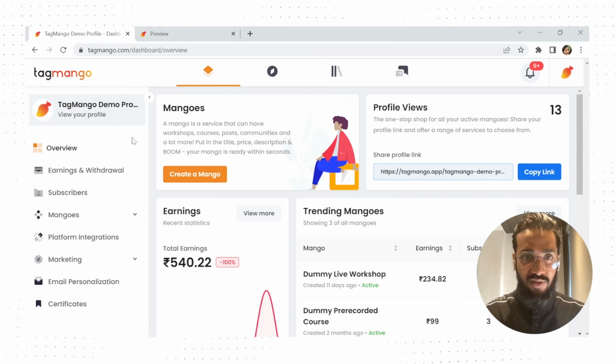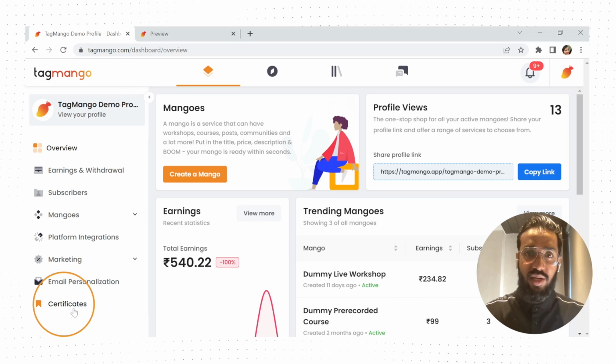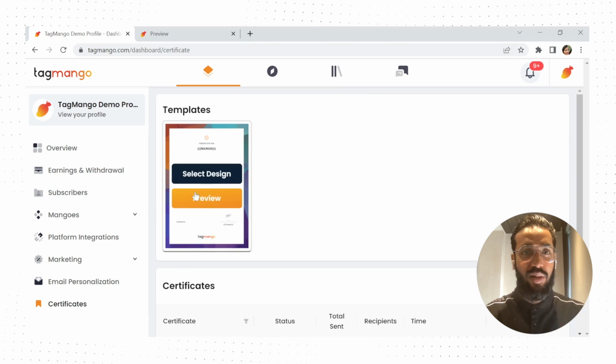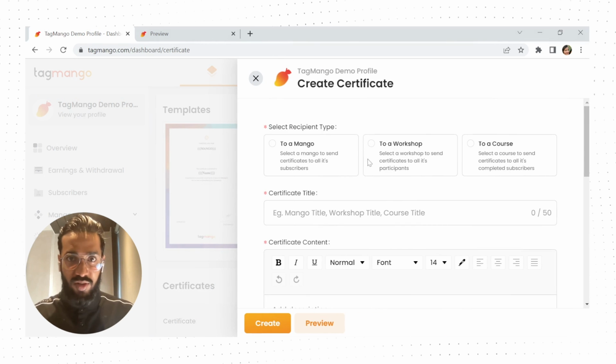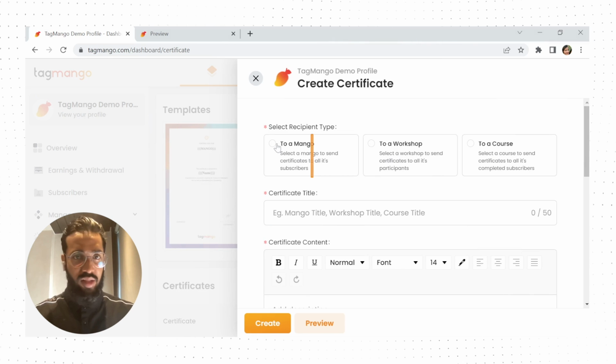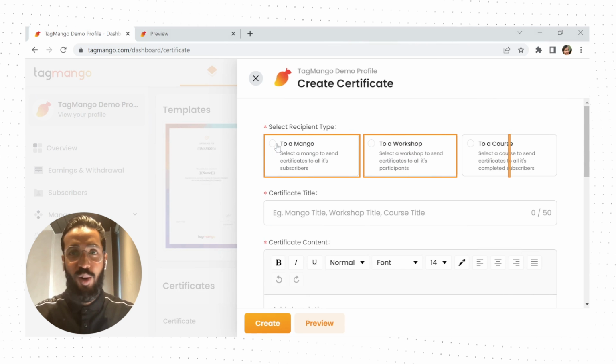To generate and send certificates to your subscribers, just go to the certificates panel and choose one of the available templates to continue. Choose the group of subscribers you wish to send certificates to, whether they belong to a Mango, a group video call, or a course.